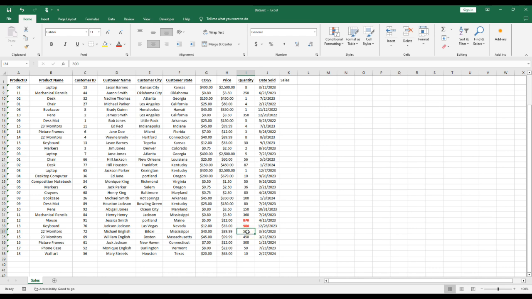So if I were to change this to 1000, it would also change the font to red, bold with a strike through. So that's how we use conditional formatting to highlight a cell, row, or a column based on the value in a specific cell.